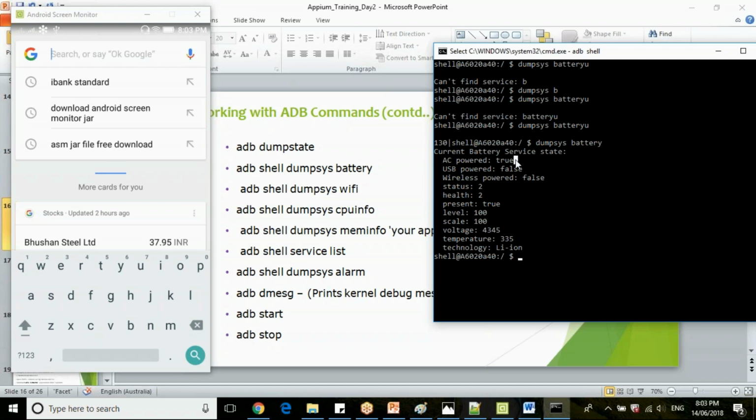Present is virtual. And the voltage, this is the voltage. Temperature, this is the current battery temperature. And technology, mine is lithium battery, guys.